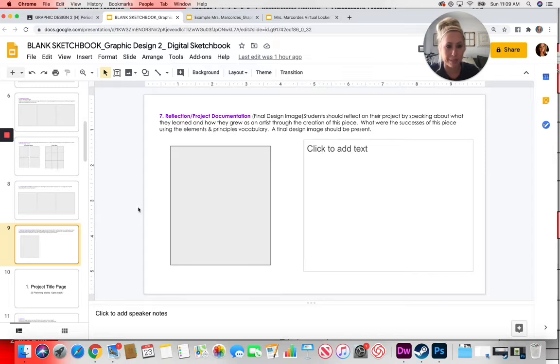So when you are completely done with your project, you're going to put the final design on here and just reflect on your design. Reflect on your project by speaking about what you've learned, how you grew as an artist while you were creating this specific piece. Think about what you had to research and think about, and what you took away from this actual assignment. What were the successes of this piece using the elements and principles? What do you think that you did really well?